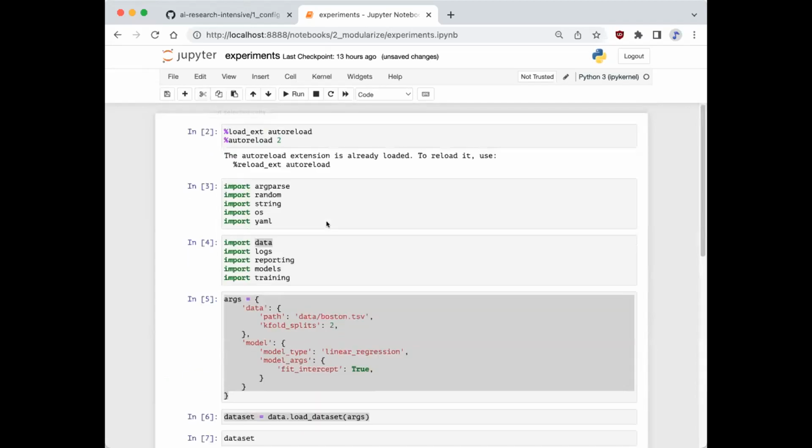I want to bring your attention also to something called auto reload. Auto reload is an extension which allows you to automatically reload code that changes in modules. This is incredibly helpful. Why is that? Well, say I want to make some major change to my code base.